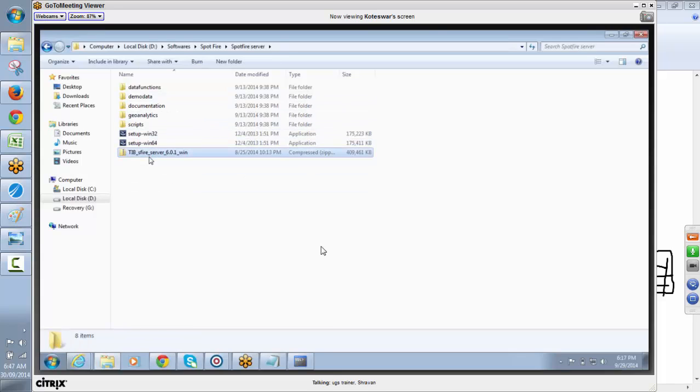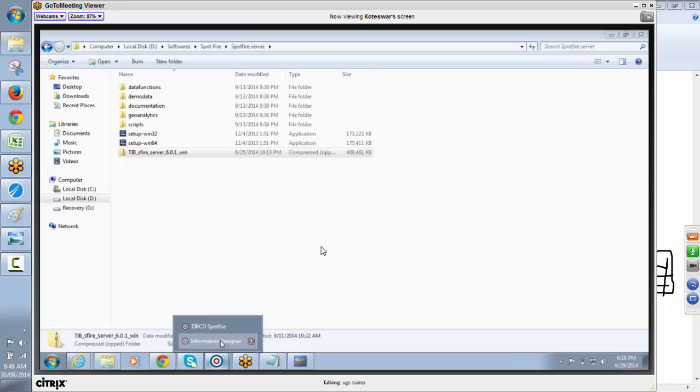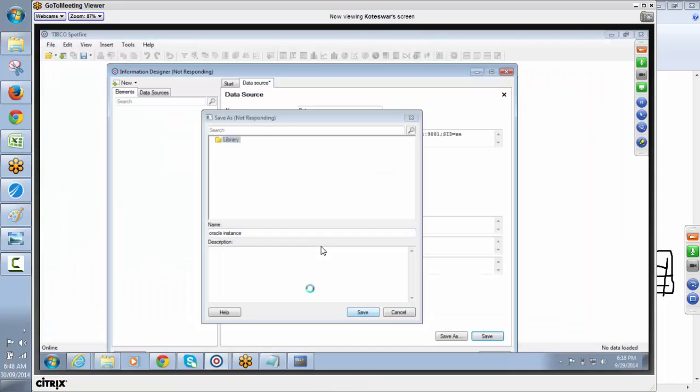Okay, so let's go back to the screen. Spotfire. It's taking time, I think.